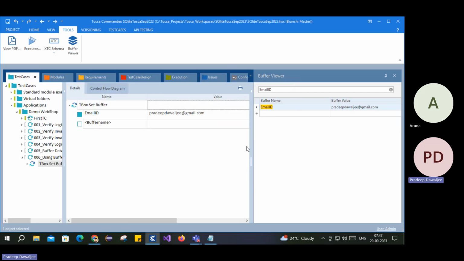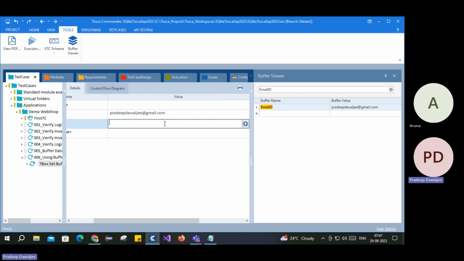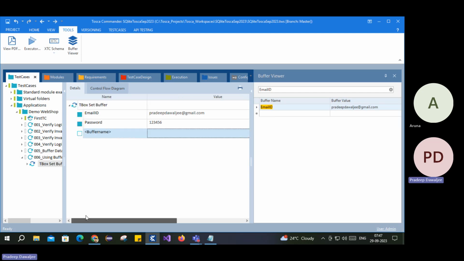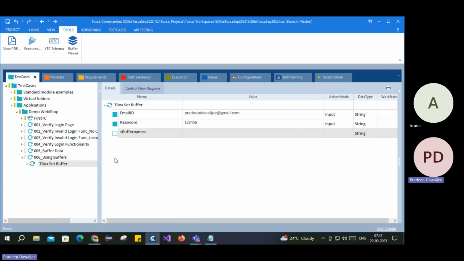You see our test case. Now, in here, the same way I had created email id, I can also create password for that. The password is 1 2 3 4 5 6. And these two variables are what I am creating for now. TBox Set Buffer. I'll just remove this. Now we don't need the Buffer Viewer.